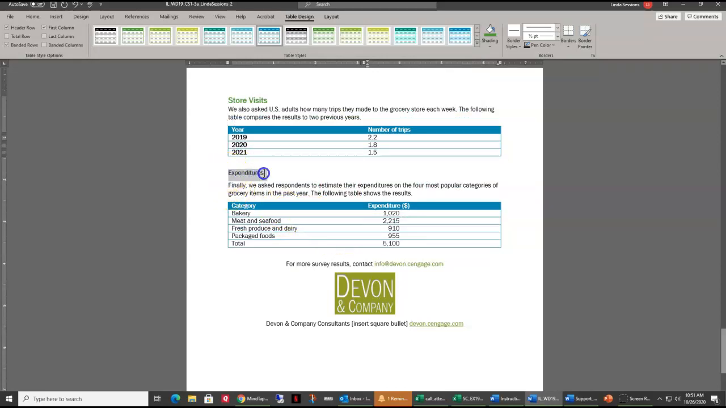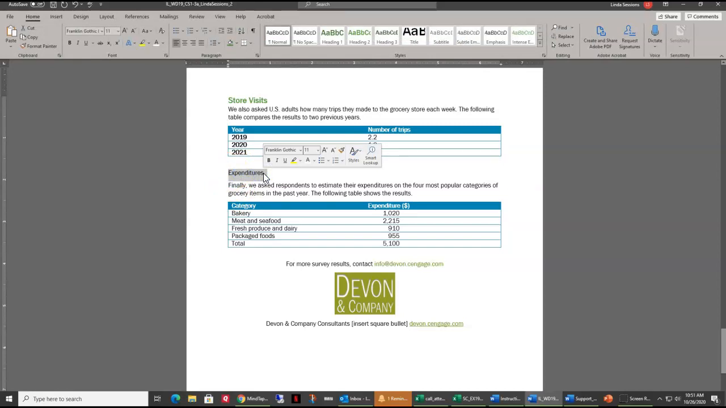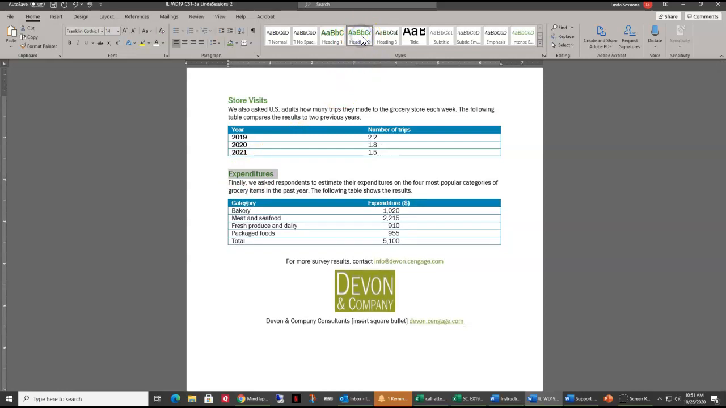Expenditures, we want this to be heading 2 style. So I'm just going to select it and then select heading 2 so that it all matches.